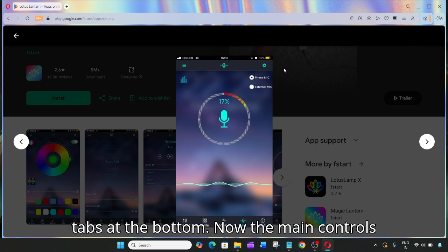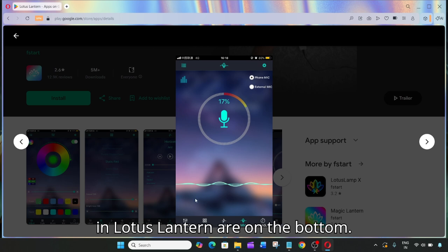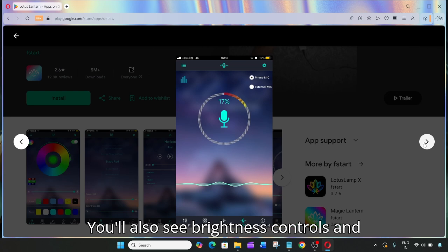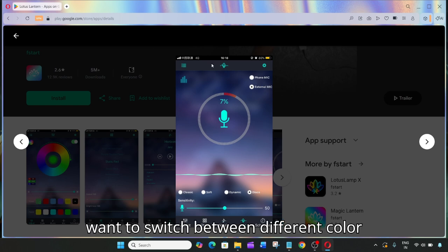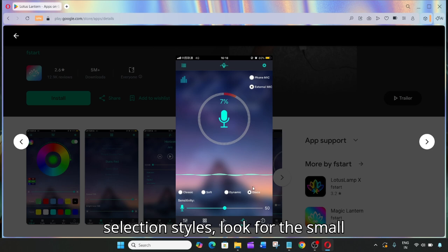Step 4. Learn the main tabs at the bottom. Now, the main controls in Lotus Lantern are on the bottom. You'll usually see a few tabs like 1. Adjust. This is where you control the main color. You'll see a color wheel; drag around it to select any color. You'll also see brightness controls, and in some versions, preset colors. If you want to switch between different color selection styles, look for the small color mode icon near the top of that page.